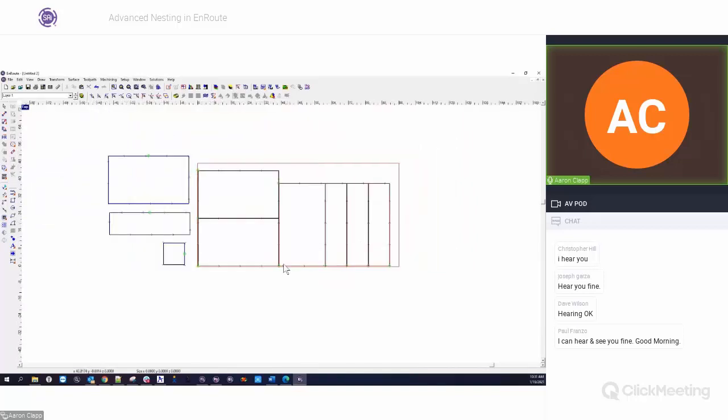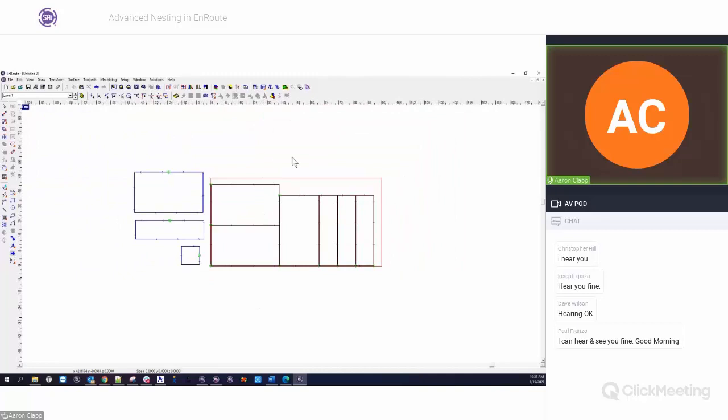So if you're doing a lot of shapes like this, it can save you a little bit of time in terms of cutting, so that you're not going over multiple sections of cuts multiple times. So that is going to be your block nester, and its primary use is going to be this.